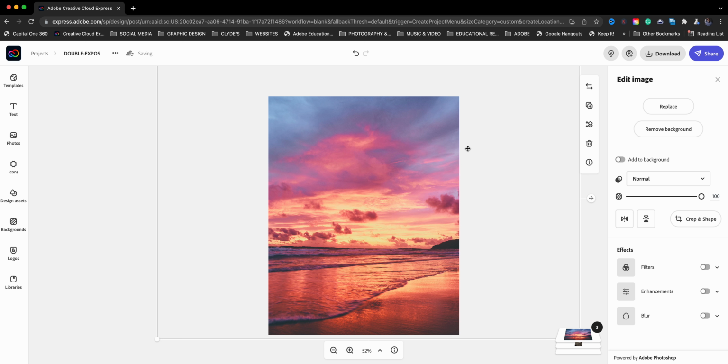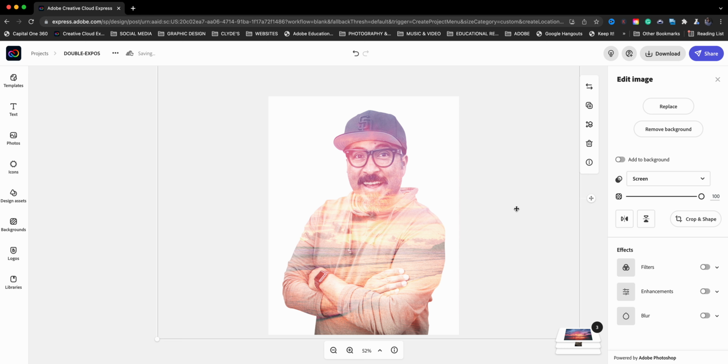And now what we'll do here is we have these options on the right side. So you can edit the image. Now we're not going to remove the background. We're not going to add to the background. What we're going to do here is we're going to come right here. There's a blend mode option. And what you'll do is choose the screen option, and there you go.